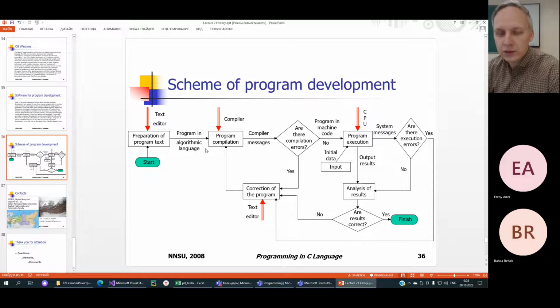Then, when you write the program, with the help of the compiler, we start the program compilation. And I showed you this on the previous lesson. The compiler, in the case when the program is wrong, outputs its messages. Is the program correct or not?